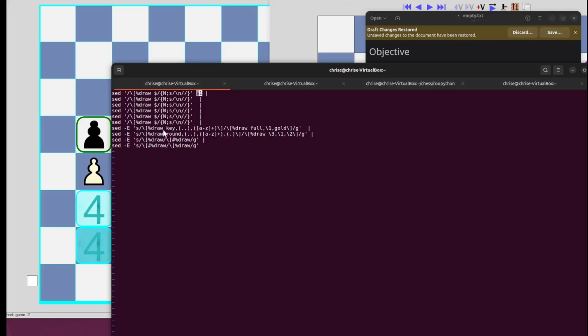And this is the thing. If it's %draw key, and then you've got a square, I don't think the color matters, then we substitute that for %draw full, which is what Scid takes, and then the square, which is the first bracketed character, and then the gold color, and you do it several times across the line. And I pipe that to the next one, which is the normal one I've got, a %draw round with a square, then a color, then a dot, and then this one here \3 is the number. So then you substitute that with %draw, the number, the square, the color.